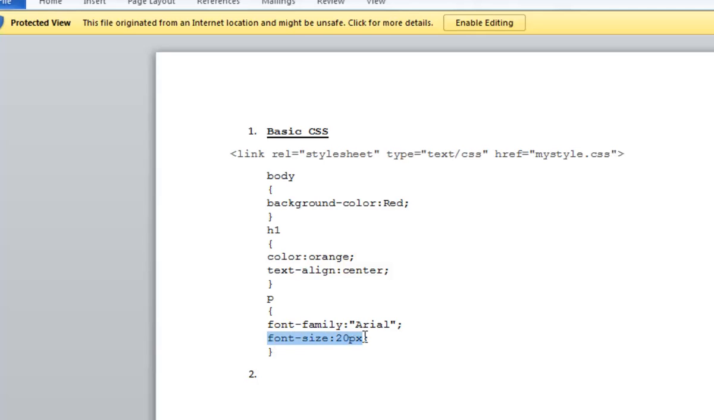Now your common question would be, what if I have multiple h1 tags, right?